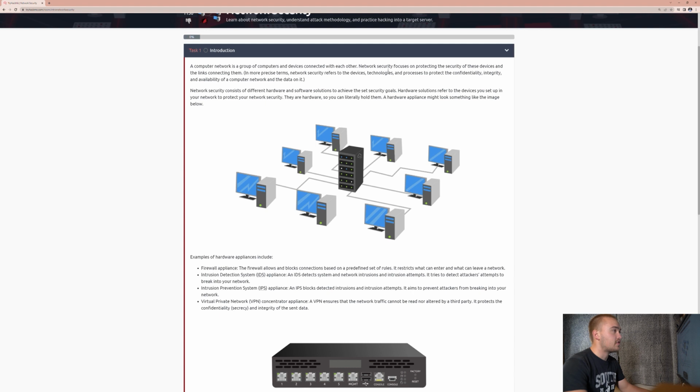Network security focuses on protecting the security of these devices and links connecting them. In more precise terms, network security refers to the devices, technologies, and processes to protect the confidentiality, integrity, and availability of computer network and the data on it. So just like we went over in the last couple rooms, talking about confidentiality, integrity, and availability.